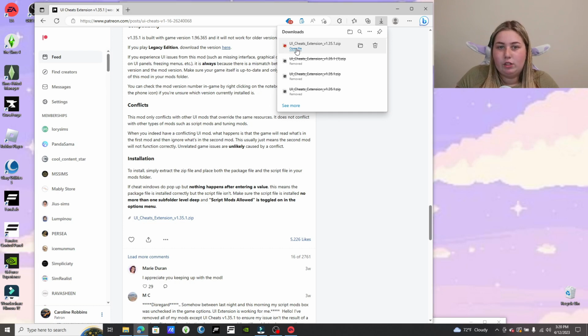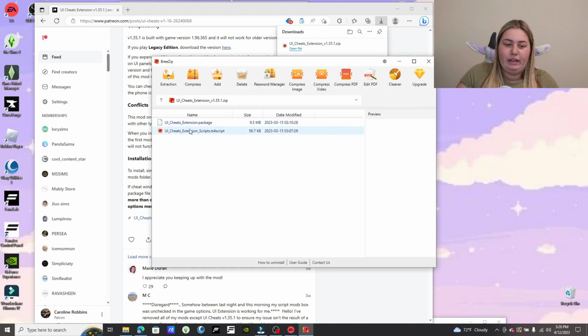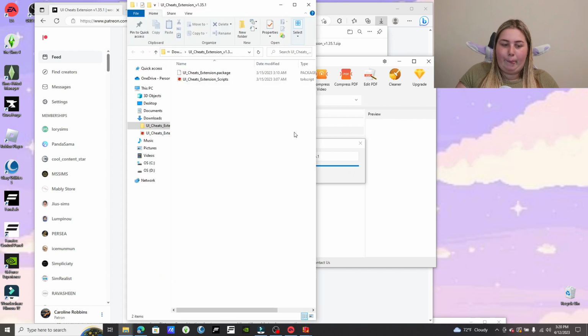Now for this to unzip a folder or any type of document, you'll need to have an unzip app. I know there's WinRAR or whatever. I use BreeZip and it works perfectly fine. I downloaded it off of the Microsoft Store and you just type in an unzip app or whatever. I just downloaded BreeZip and it works perfectly fine for me. You go ahead and click extraction and it'll extract it. It'll become a little folder like this.